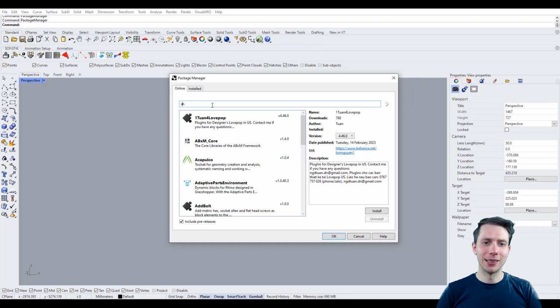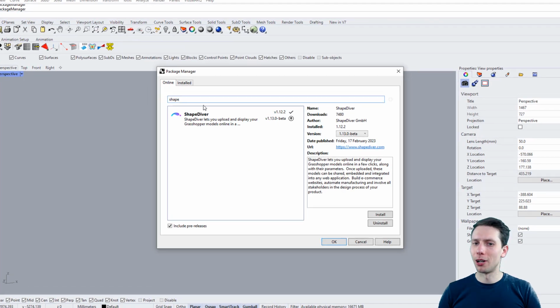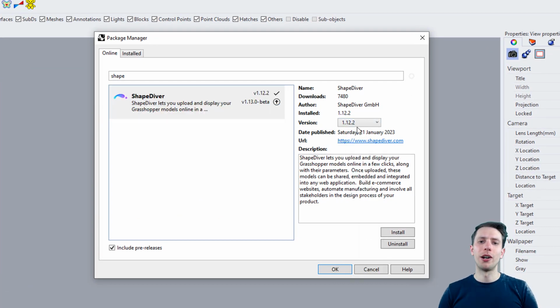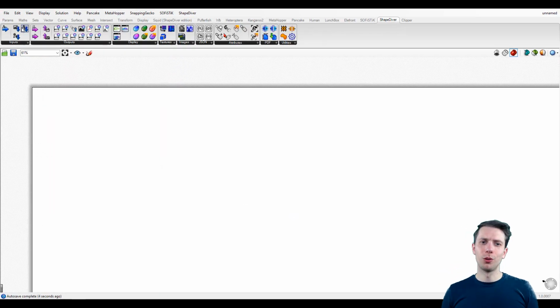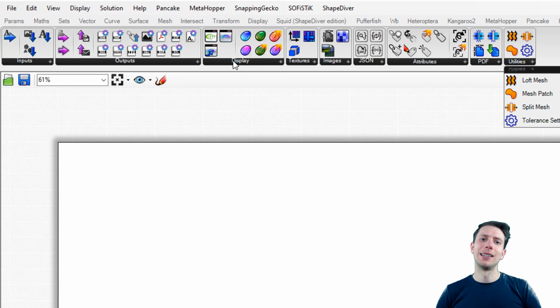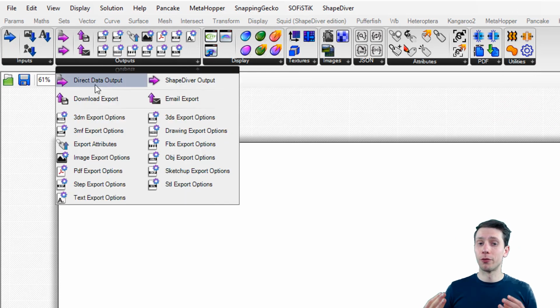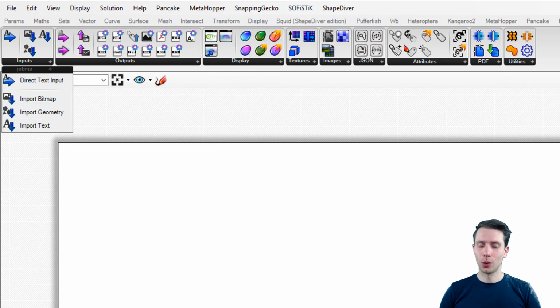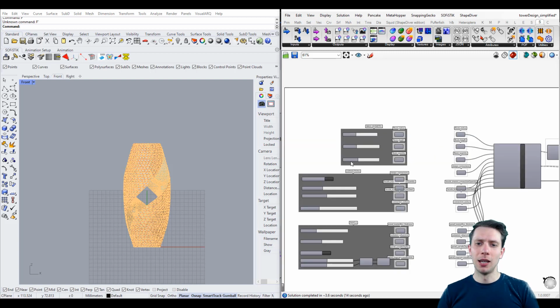ShapeDiver plugin can be installed from the package manager from Rhino 7. You can just go there and download the latest version. You can also do it from Food4Rhino. After installing this software, you will get a bunch of new components that you can use. So let's go to the practical example.